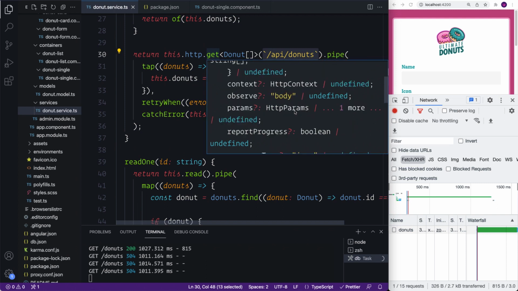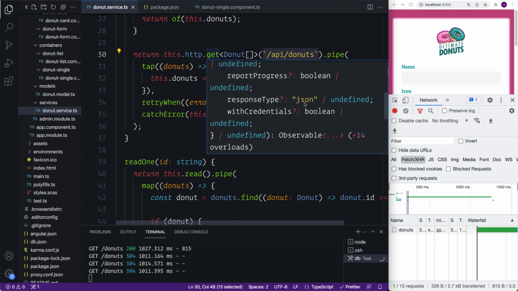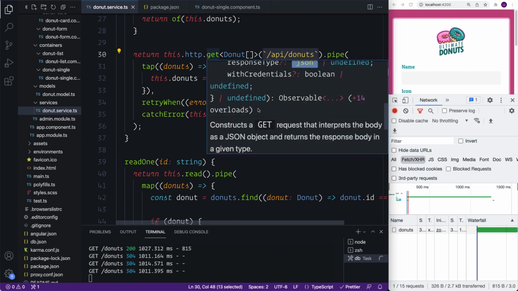And the other most common thing that you may be using is this idea of some params. We might want to then take those params and then send them with our request. If we have a look, we have response type JSON, which is now the default. We have some credentials and then some overloads, which means that we can provide some different syntax and different styles of our GET requests and other HTTP client calls.